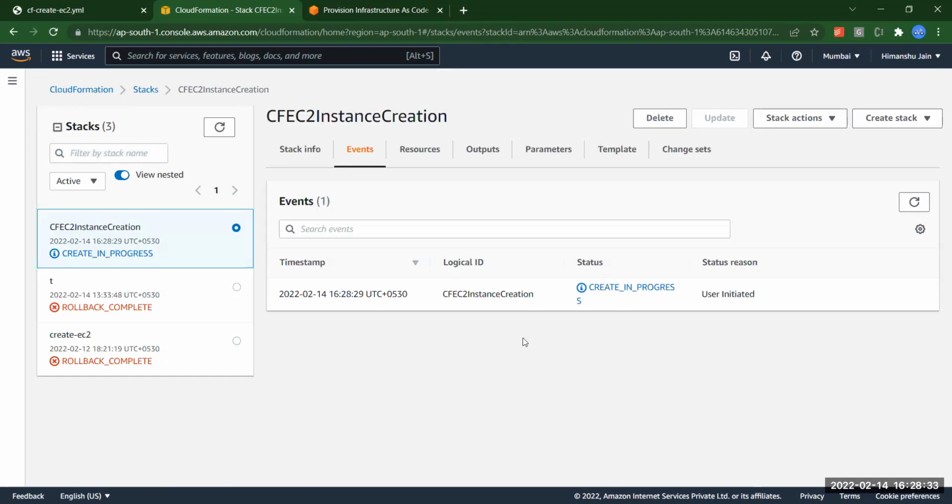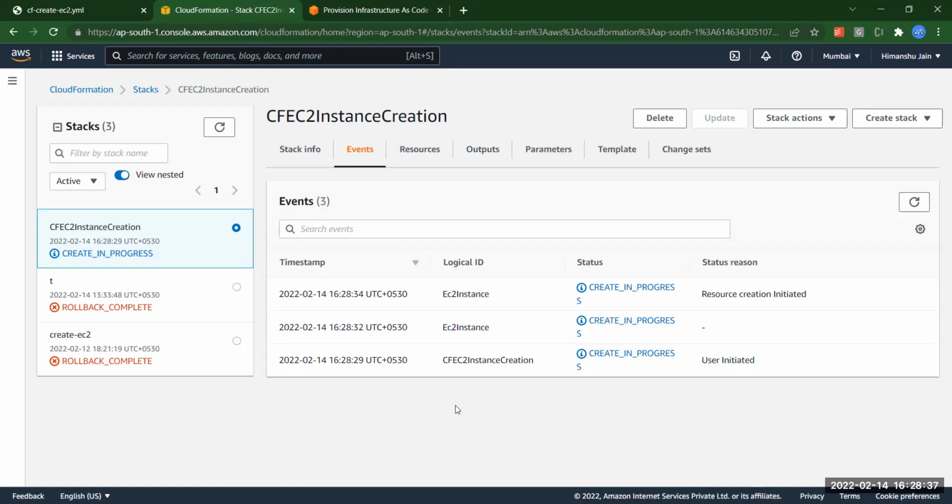We can see it started, user initiated. We can just refresh it and see progress. We can see here EC2 instance creation is in progress, resource creation initiated. So it is starting now further. Once this execution is completed, one EC2 instance should be created, and we should be able to go into the EC2 management console and see it.